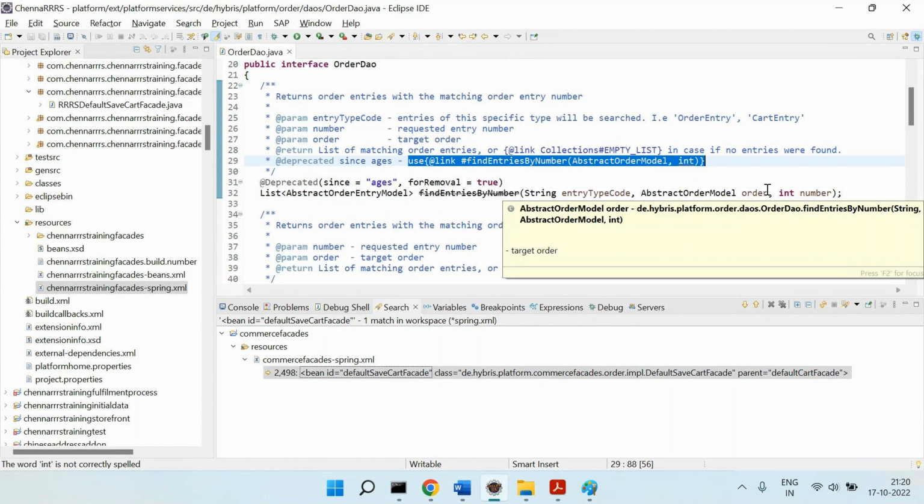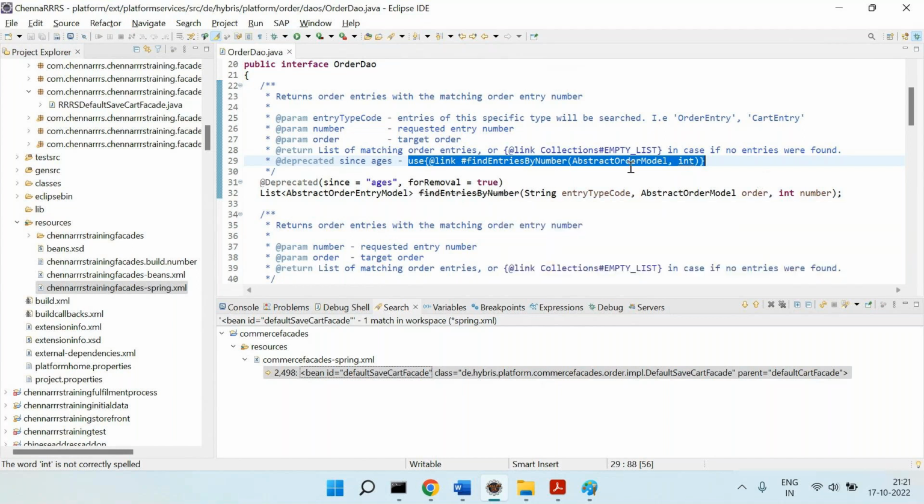So they are telling that the one whatever you have is deprecated, and instead of that you can use this method. Like this you can find the corresponding help document also here. Is that clear?